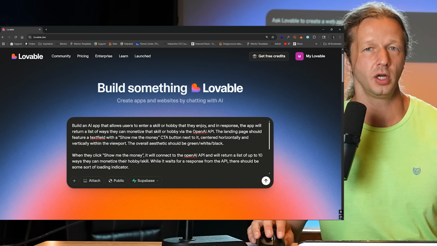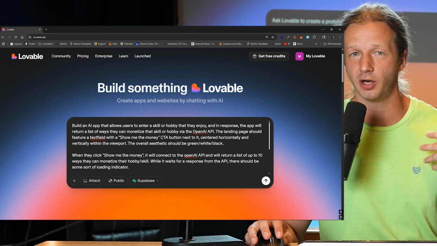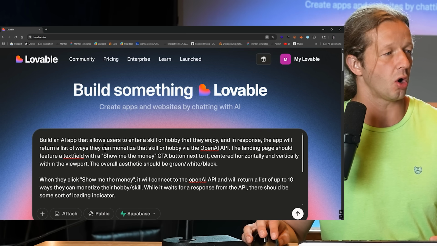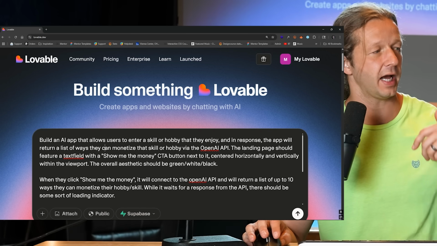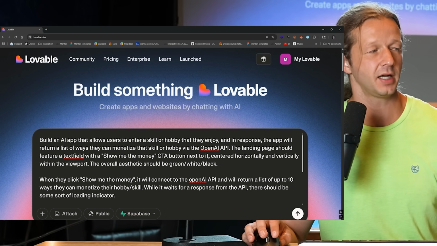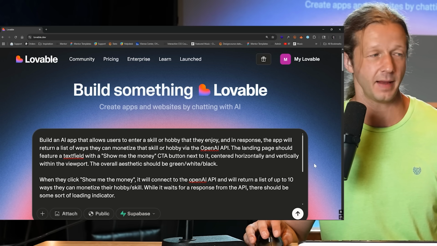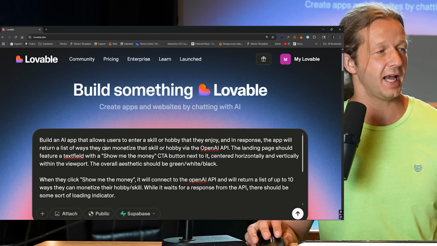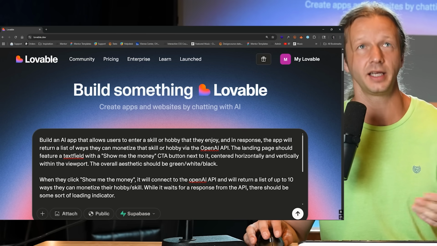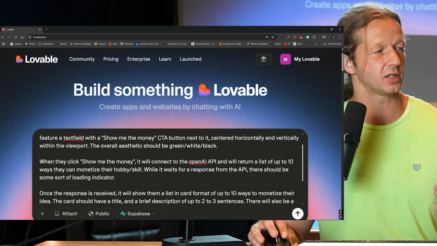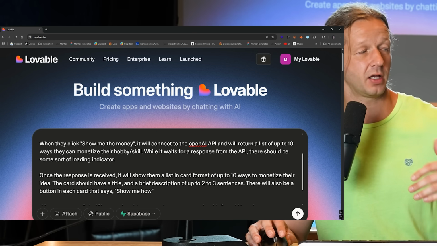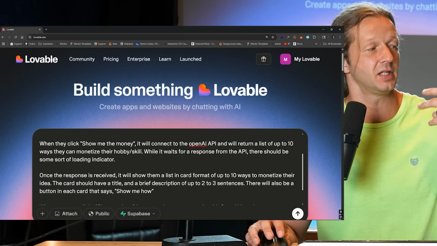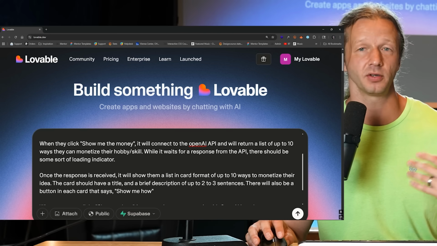It's not too long, but I wanted to give it enough information to try to knock it out. So build an AI app that allows users to enter a skill or hobby that they enjoy. In response, the app will return a list of ways that they can monetize that skill or hobby via the OpenAI API. The landing page should feature a text field with a "show me the money" CTA button next to it, centered horizontally and vertically within the viewport. The overall aesthetic should be green, white, and black. When they click show me the money, it will connect to the OpenAI API and return a list of up to 10 different ways they can monetize their hobby or skill.